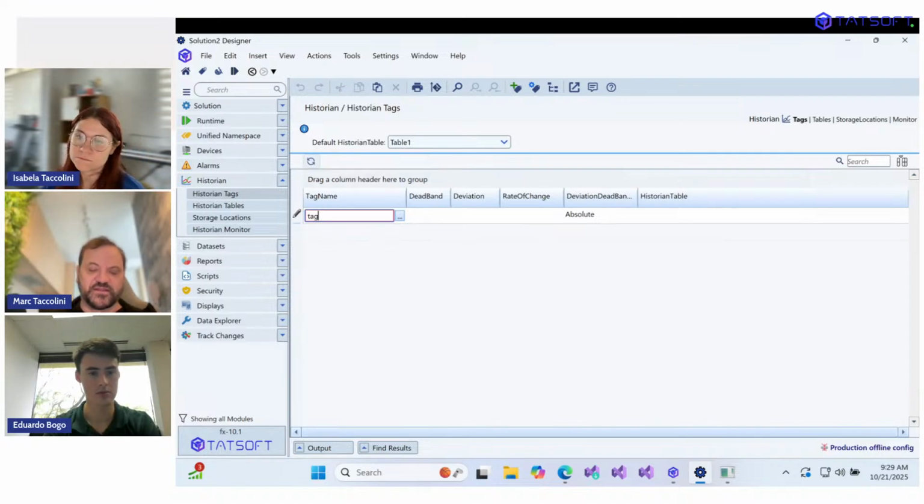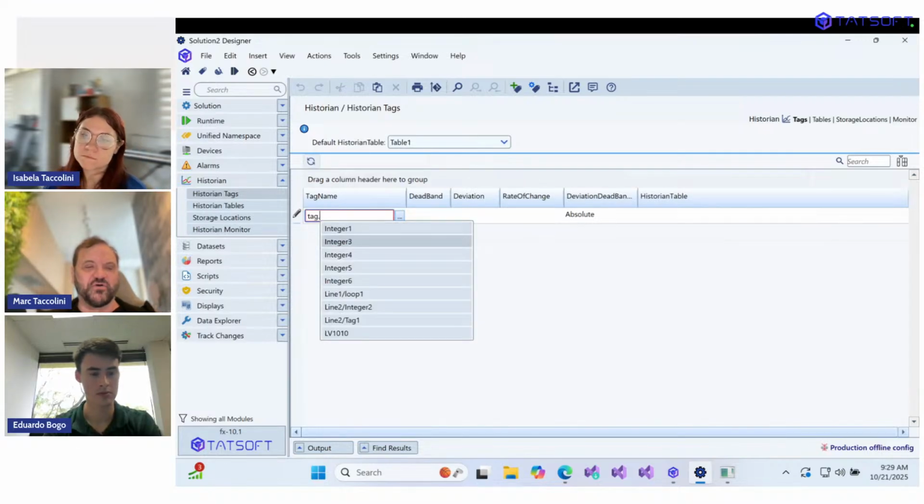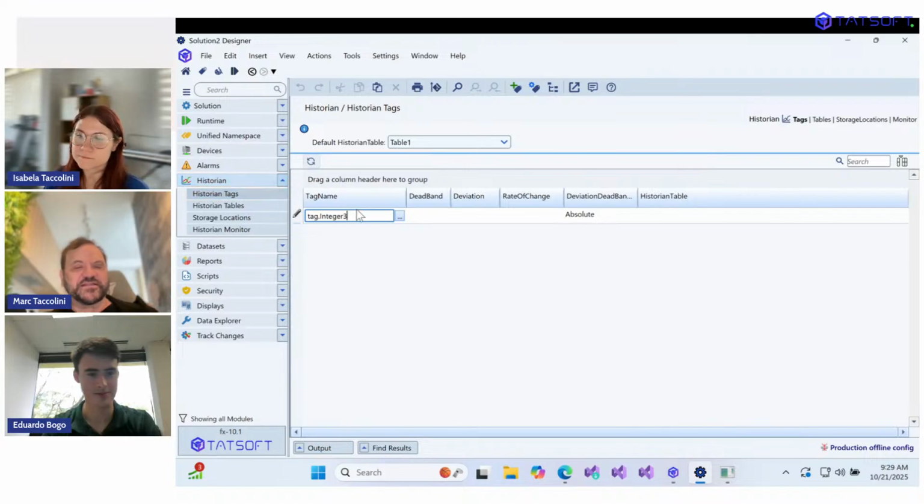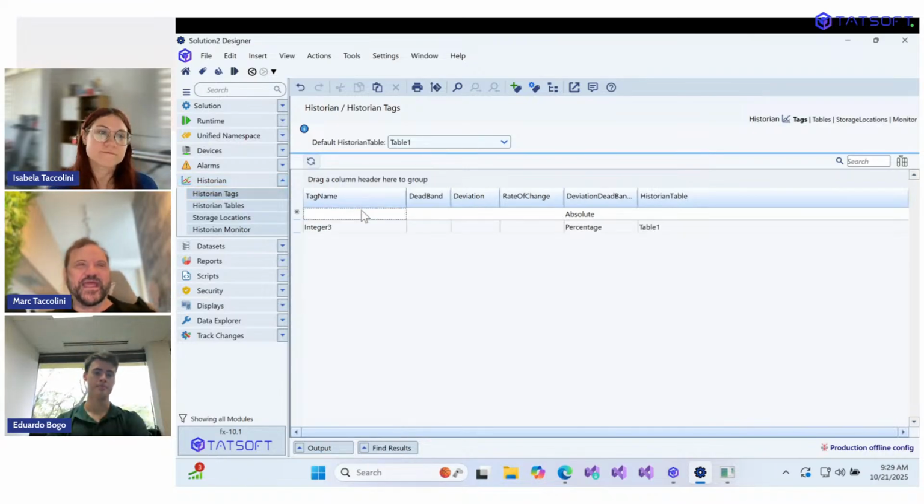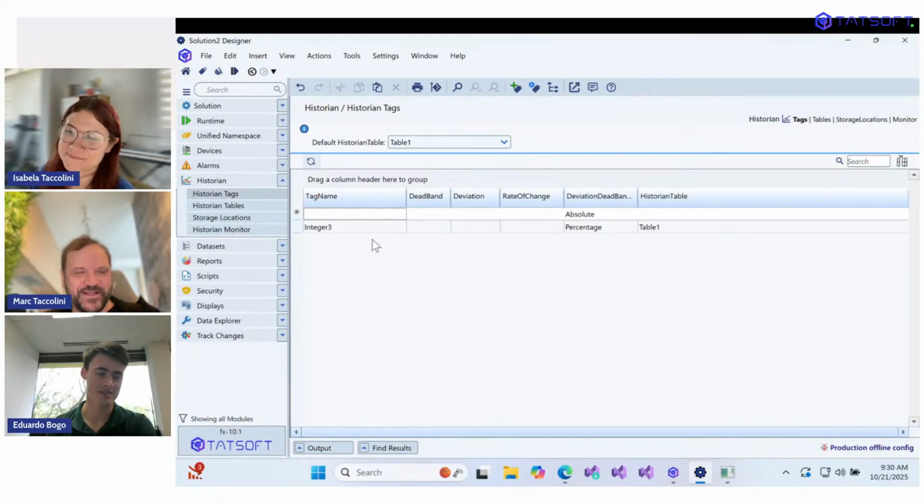If you saw the demo Eduardo created 2 weeks ago, he just copy-pasted all the tags to the historian, and in 10 seconds... how many minutes did the full configuration take, Eduardo, including the alarm historian? The full demo was like 4 minutes, but to create the historian, you just copy and paste from the tags, so it's basically seconds. Isabella will put out some links to the demos Eduardo did 2 weeks ago to show how quick it is.